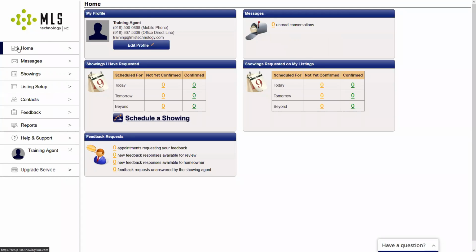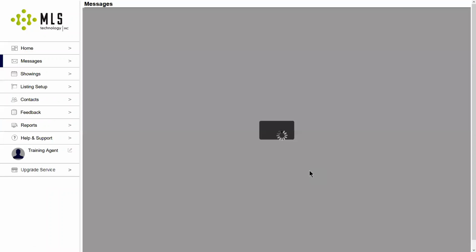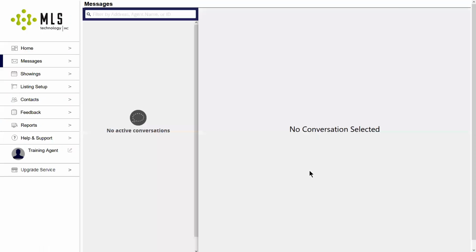On the left-hand side here, you're going to see a section called messages, which is our information up at the top here. And the messages are going to be directly related to any showings that you have set up. Now, there's no active conversations right now. I don't have any showings set up for myself or any showings on my listing, so I'm not going to see anything here. But one of the nice things about this is that the messages section is also going to be available in the app.